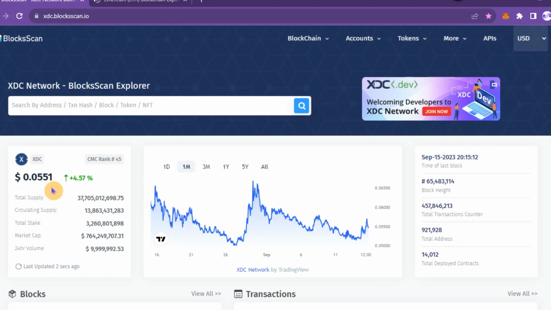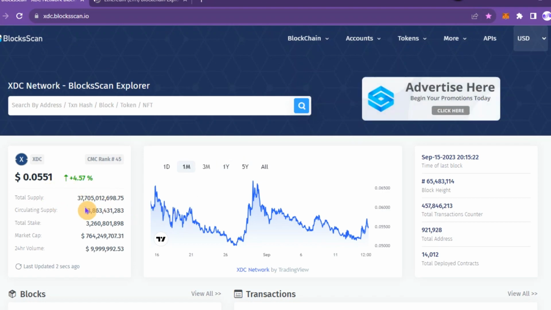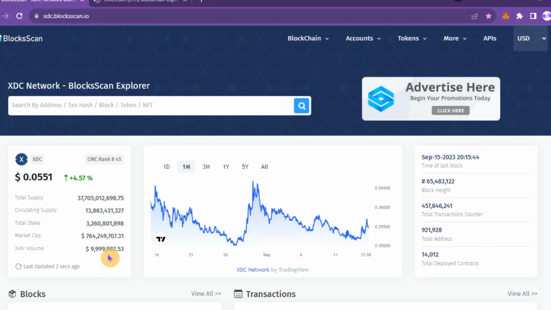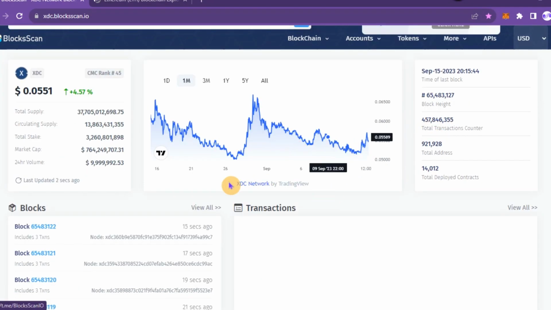Now here you can see the total supply of XDC, which is 37.7 billion. You can see the circulating supply, which is 13.8 billion. You can see the total amount staked, which is 3.2 billion. And the market cap is currently $764 million. And in the last 24 hours, we've done nearly $10 million in trading volume. So plenty of other stats on here, you know, blocks, block numbers, all that sort of stuff.